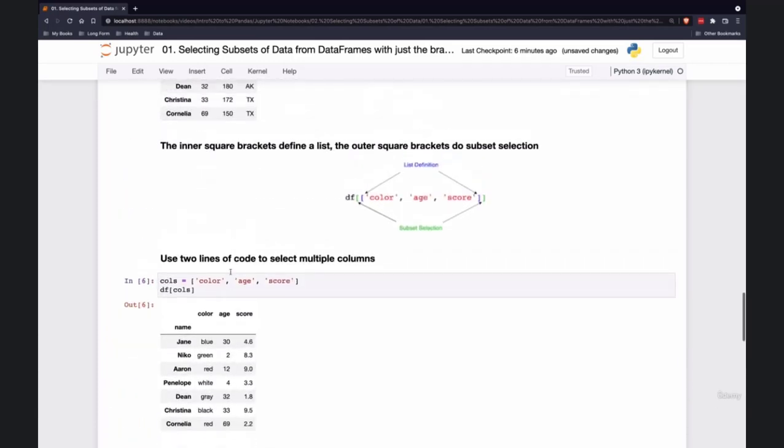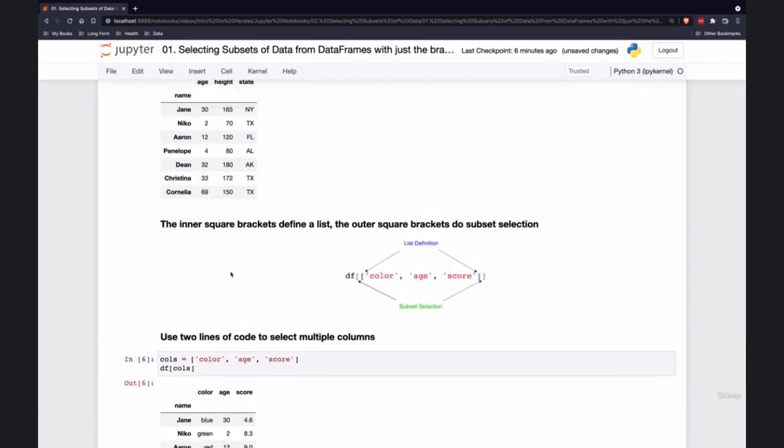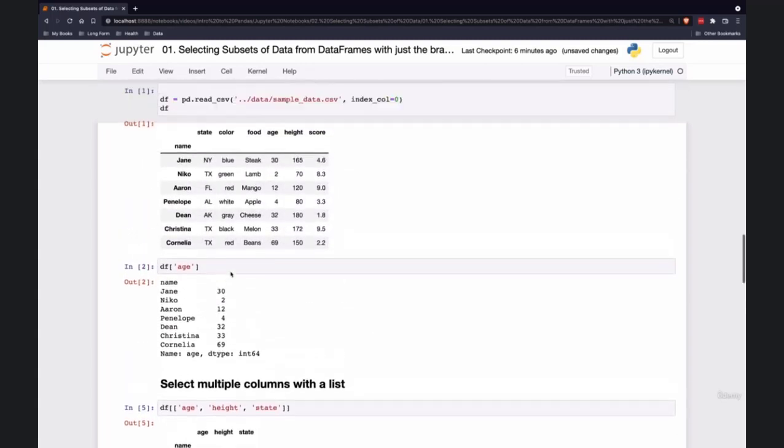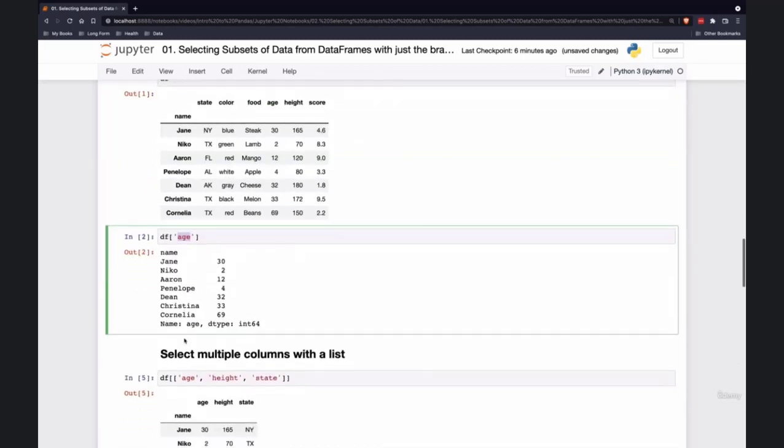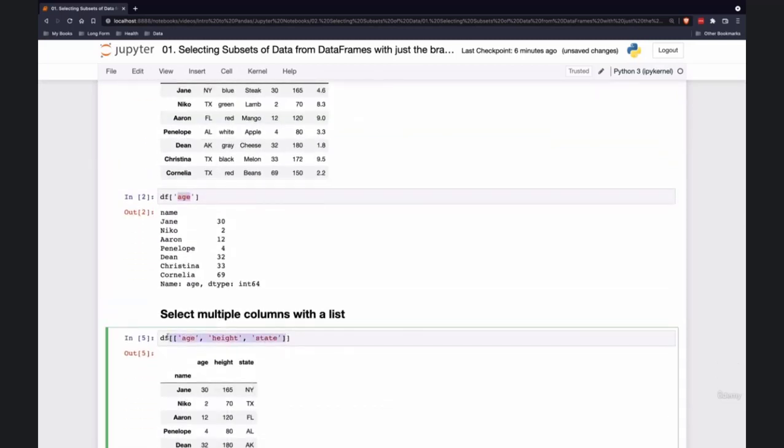And so that is the main usage for just the brackets. That's the terminology I use to differentiate between the loc and iloc indexers. I like this term, just the brackets. So there's no other indexer like .loc square brackets, .iloc square brackets. It's just df square brackets. And the primary purpose is either to select a single column or multiple columns like this. You can also do Boolean selection, and we will cover that in a later chapter.